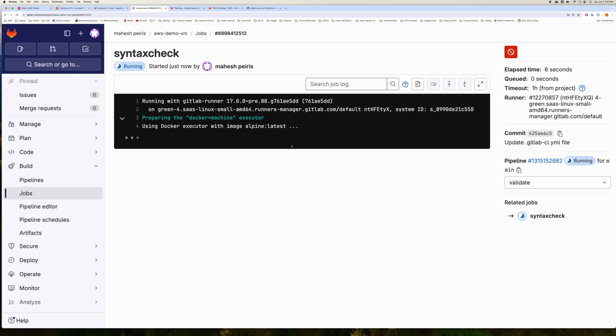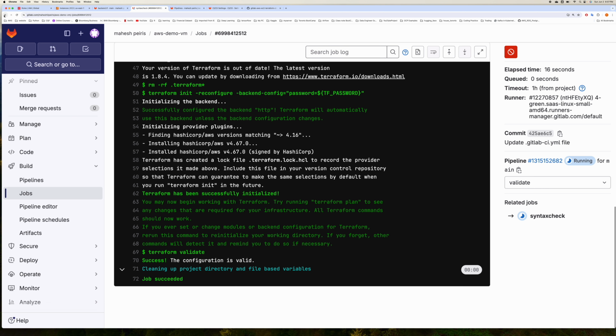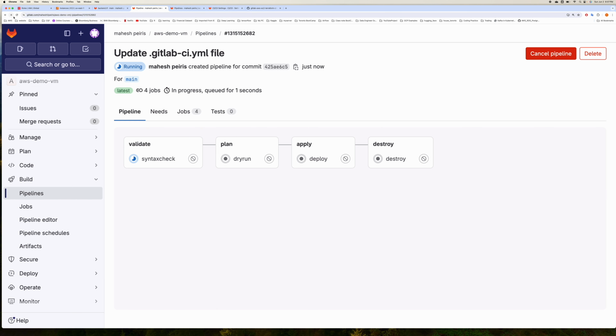Now guys, it's going to take a bit of time, around 1 minute, for our EC2 instance to be created. It's just running with the image. Okay, the first job is successful. Now if I refresh it, it's running the second job, and then the last stage is the apply, which is the deploy stage.